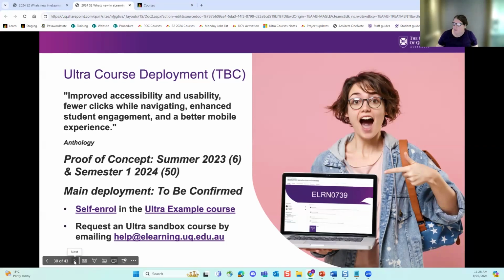And I think Nathan is putting in the chat the links to the project page, the self-enroll link for the example course, as well as how to request a sandbox, if you're interested.